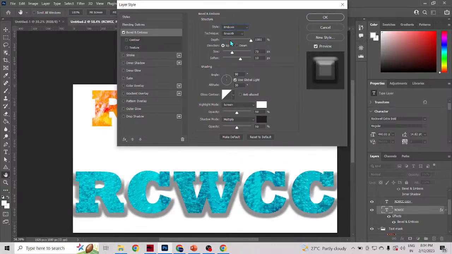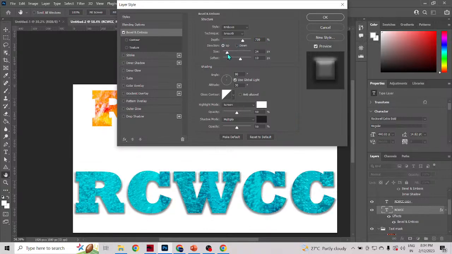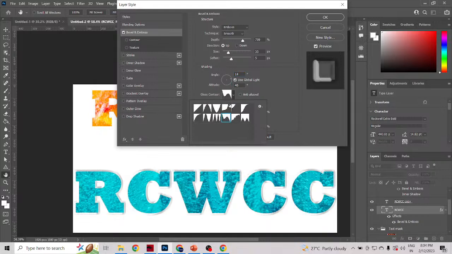So I'll just give emboss smooth. I'll adjust the size, and I'll hit soften, and I'm just adjusting the angle. And here I'm giving the contour. I have given the glass contour, so that is why it is appearing as if it is in the glass.